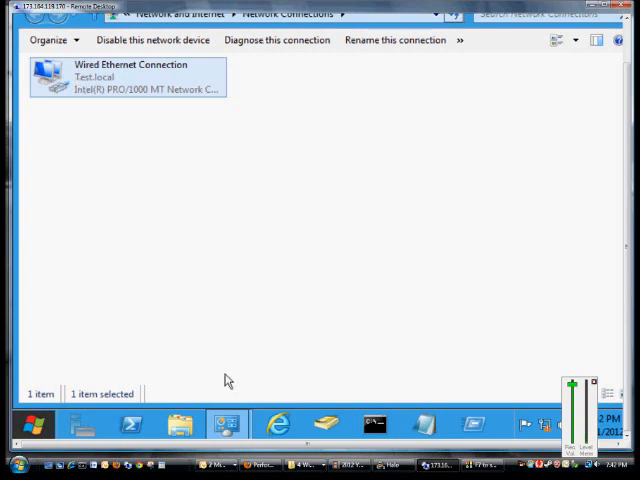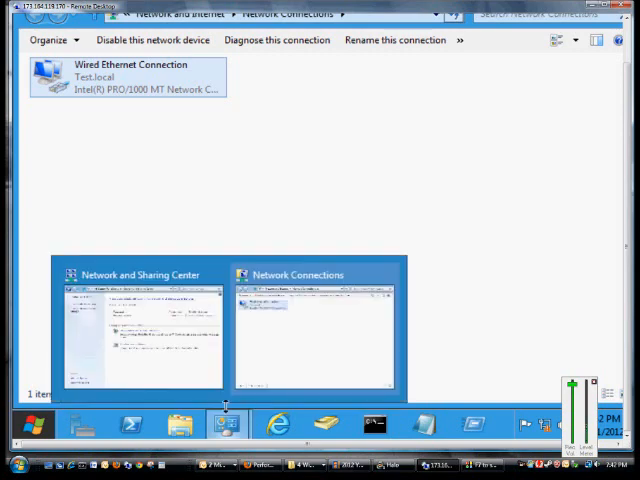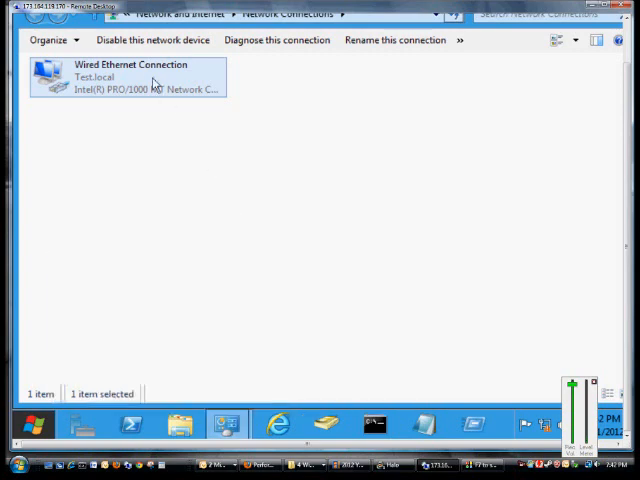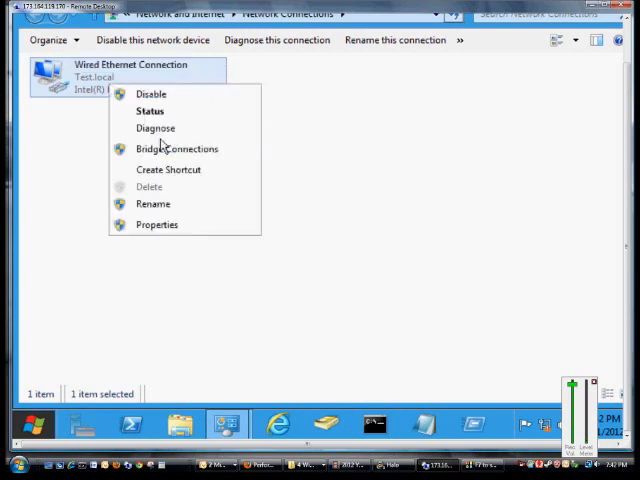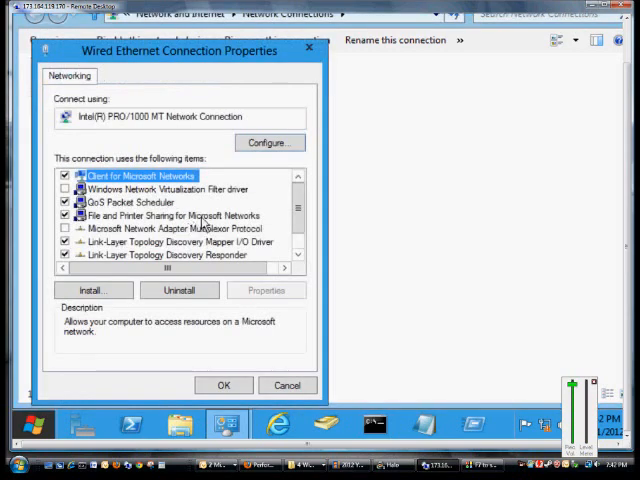So first thing we need to do is go to the control panel, go to the network connections, and then click on the wired Ethernet connection. Go ahead and go to properties by right-clicking on that.